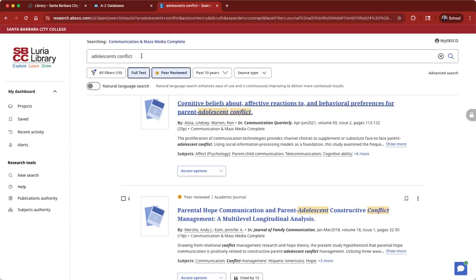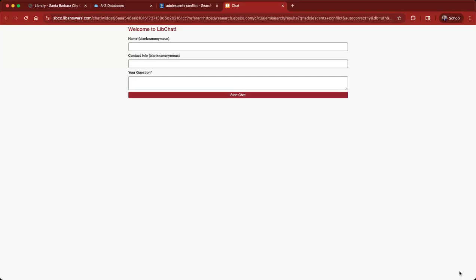If you have any questions about finding research articles in the Communication and Mass Media Complete database, ask a librarian for help. You can reach us right from the database by selecting the chat icon in the lower right. We look forward to hearing from you.